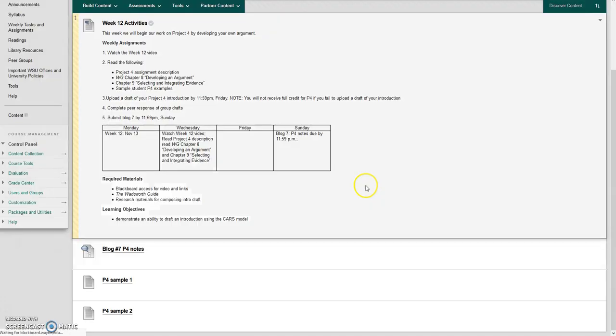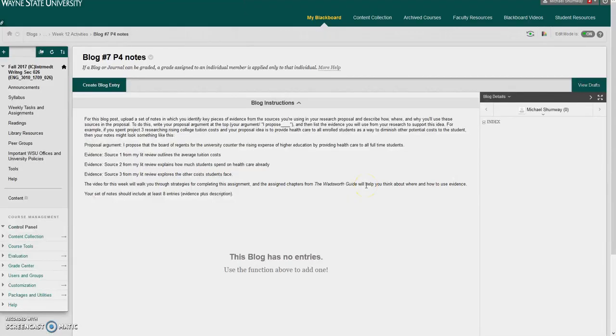Now, I want to go to this blog 7 thing real quick because this is what we're really going to be using to launch us into this project. So make sure that you're completing this. What we're doing is coming up with our argument, and this is why I really want you to think about what you want to do. I want you to try to frame it like this: I propose, and then explain what you think your idea is, what your argument is based on your research.